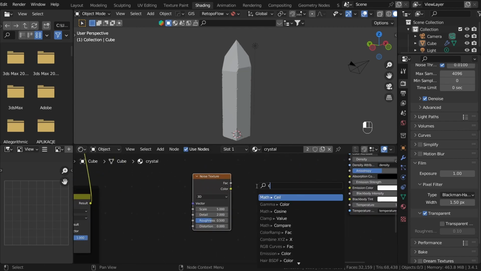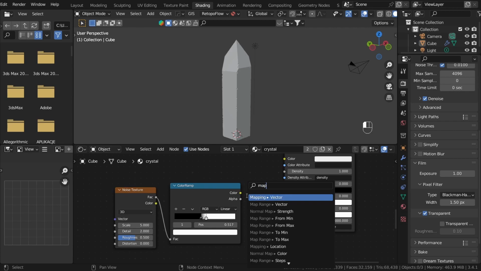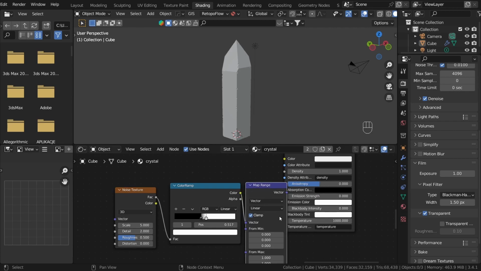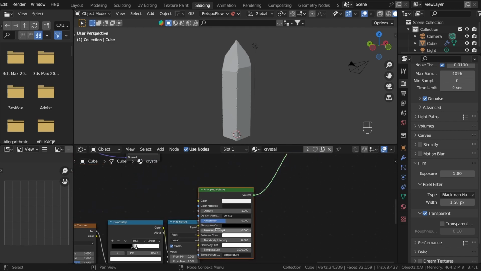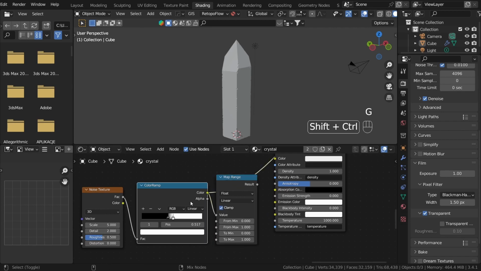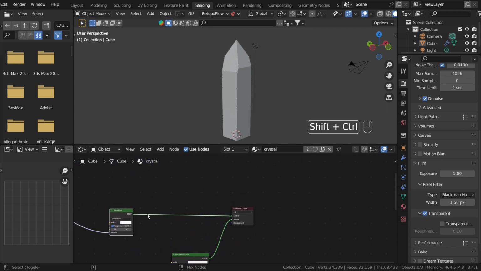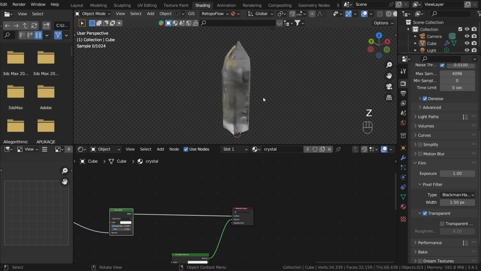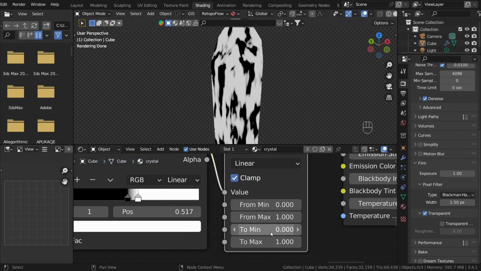Let's use color ramp, crank the contrast, and also we're gonna use map range node, but not the vector, but float, because this is black and white and this is black and white, so there's no need to use vector, and plug it into density. Let's preview the results. As you can see, this is our current result.